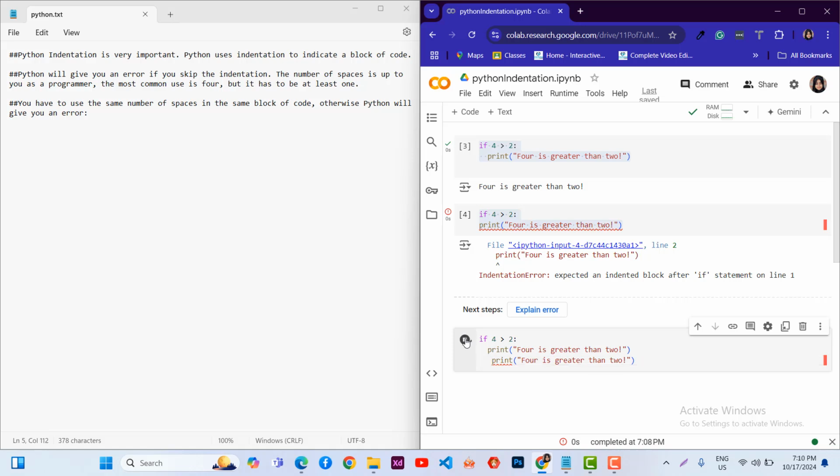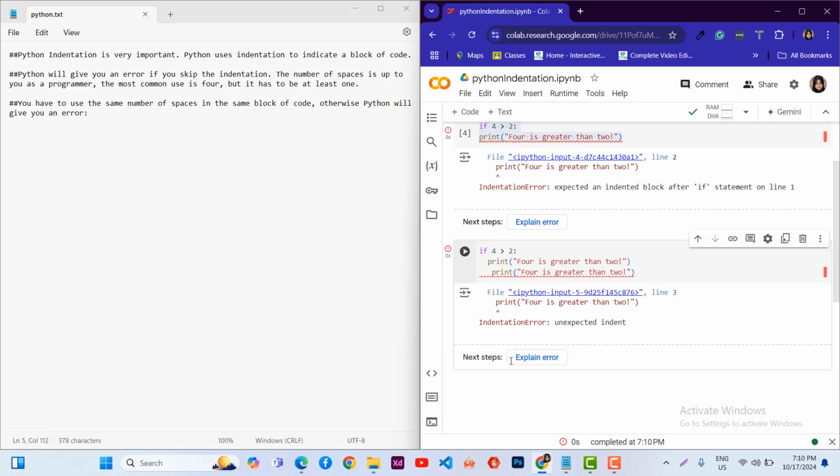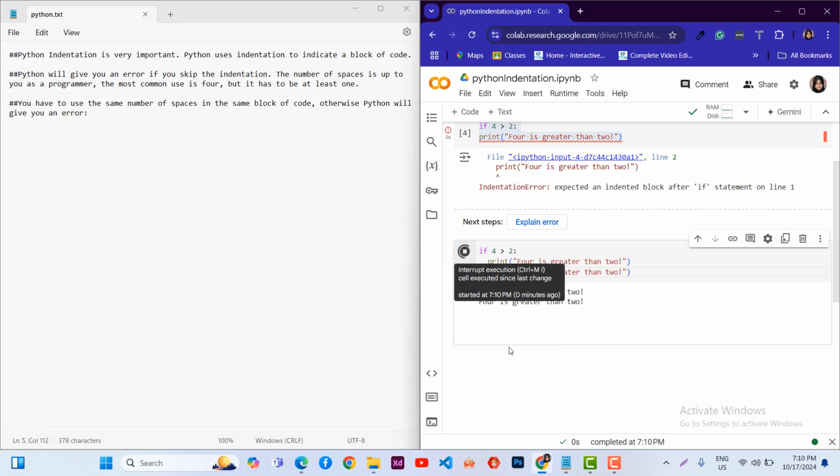Here I run the cell. See, indentation error, expected indent. So if I run the cell with the same indentation, then it shows the output.